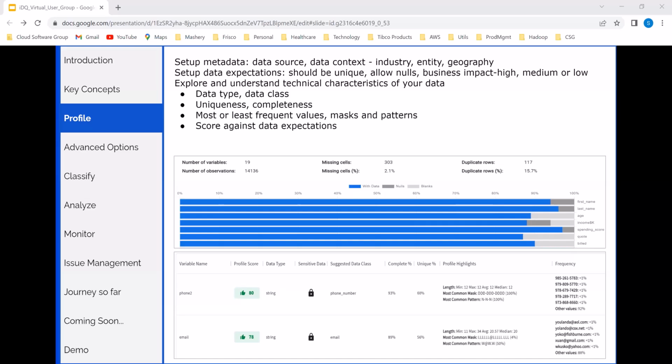It also gives you insights into each one of your data attributes. So you can go into a more detailed view, and you can figure out, okay, these are the attributes that are unique in my data set. These are the most complete attributes. You can look at most frequent values for each of those attributes. We have algorithms that generate masks and patterns for these attributes, and also give you the data path.